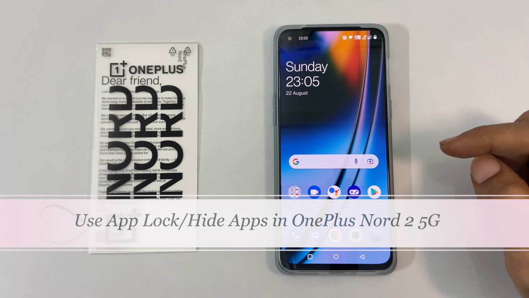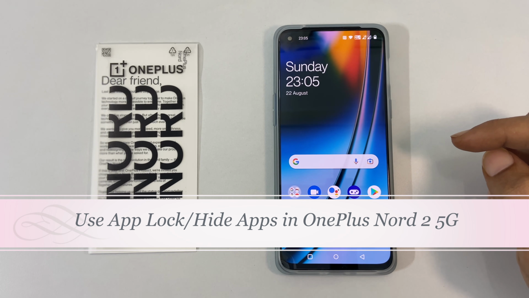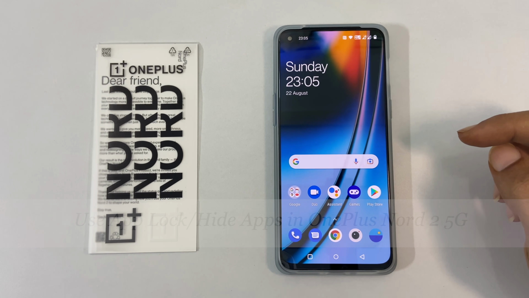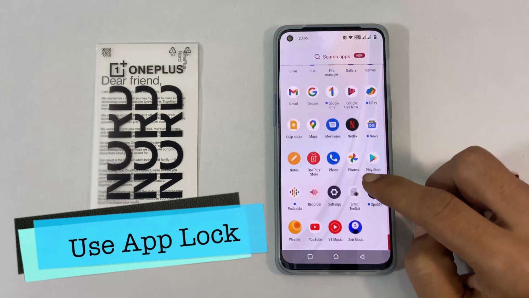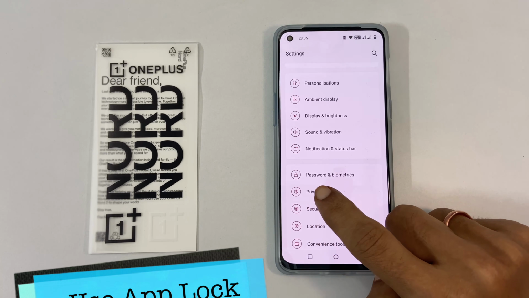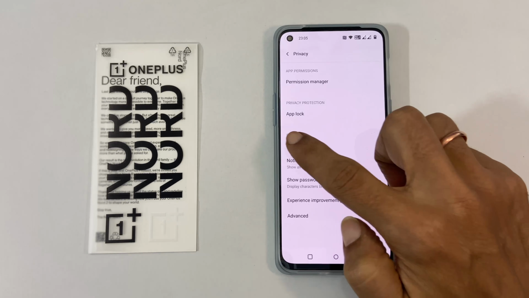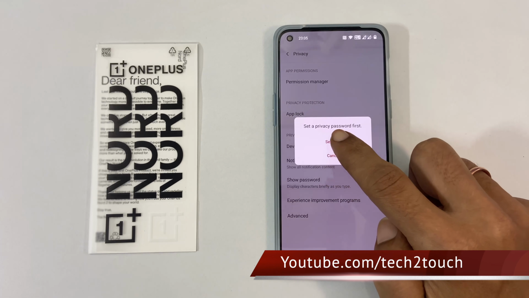Hi friends, this video will show you how to use App Lock and hide the apps with passwords on OnePlus Nord 2 5G. To set up App Lock, go to Settings, Privacy. You will find an option called App Lock. Tap on it. Go to Settings on this pop-up to set up the privacy password.